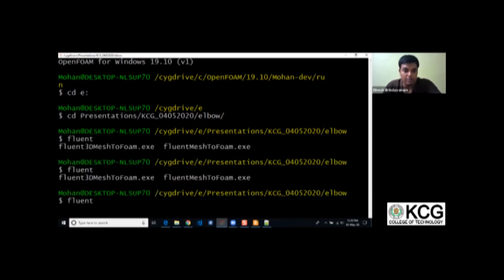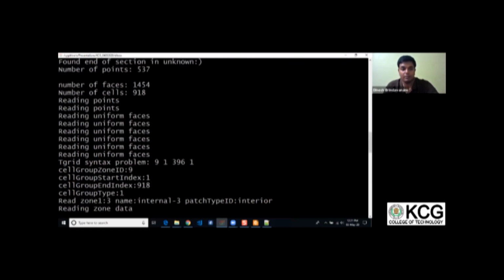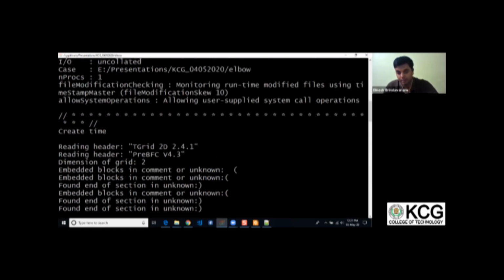You can see there are two options available to you. I have written fluentMeshToFoam.exe, space, and you need to give that particular file name, elbow.msh, and give enter. Once you give it, you wait for some time. Now what it has done is it converts those files, it is an execution of that particular mesh file into the OpenFOAM platform.